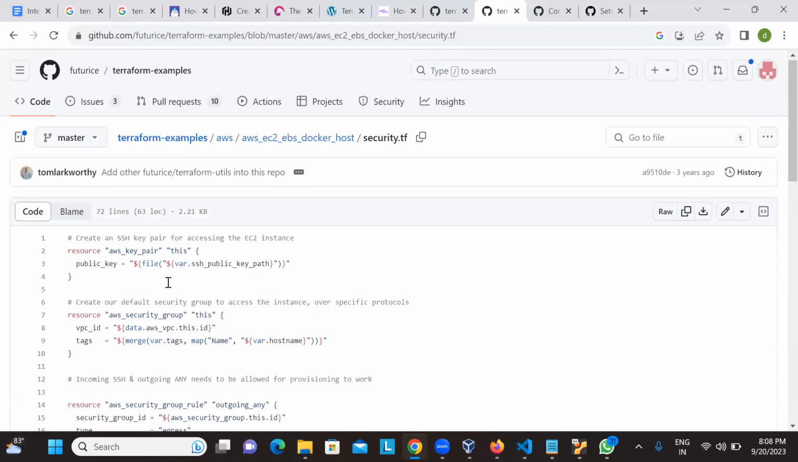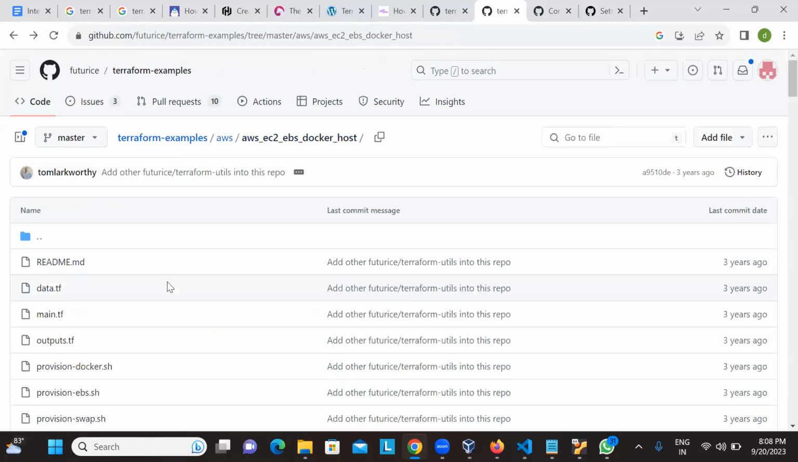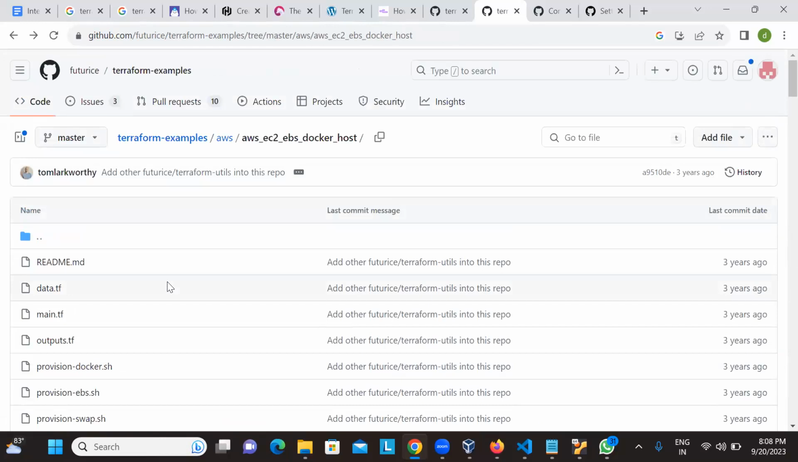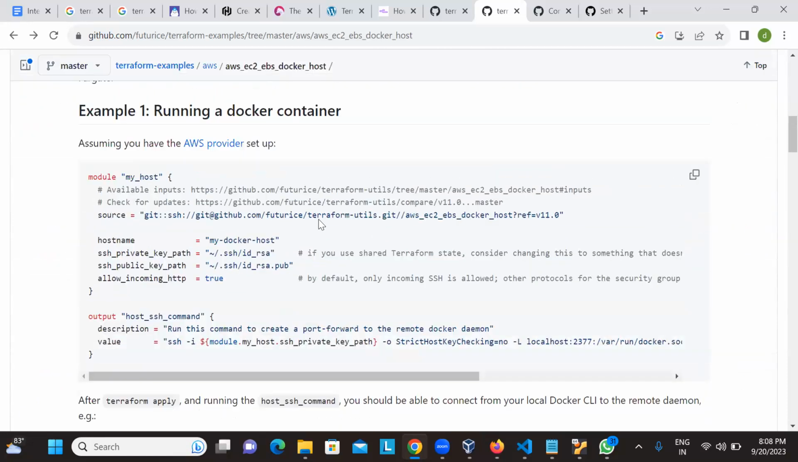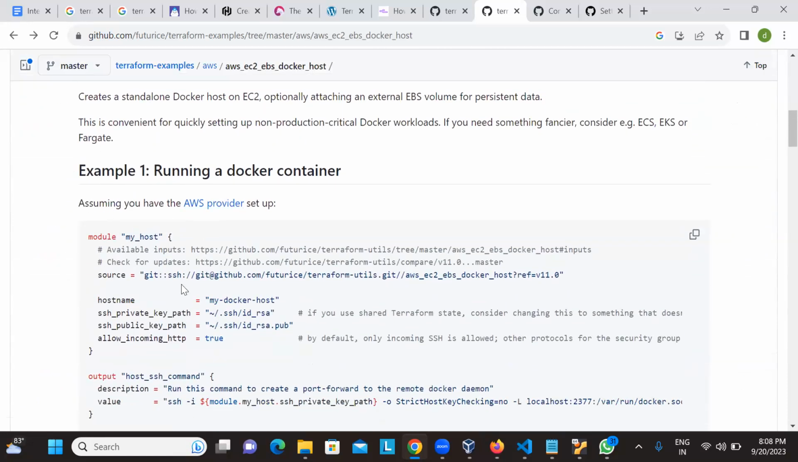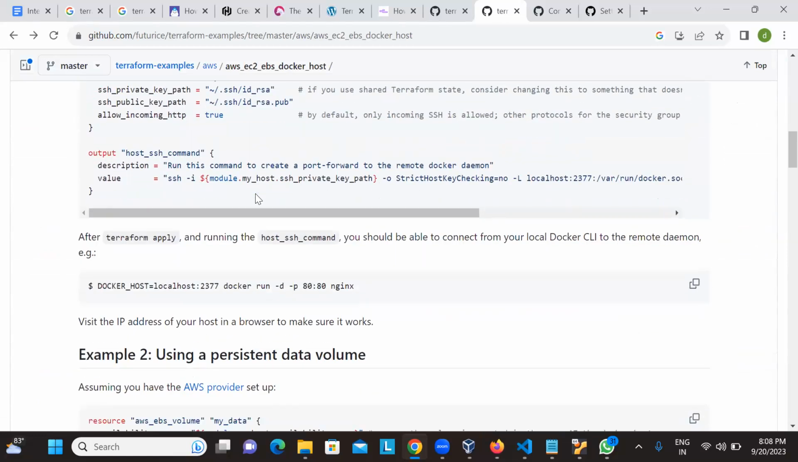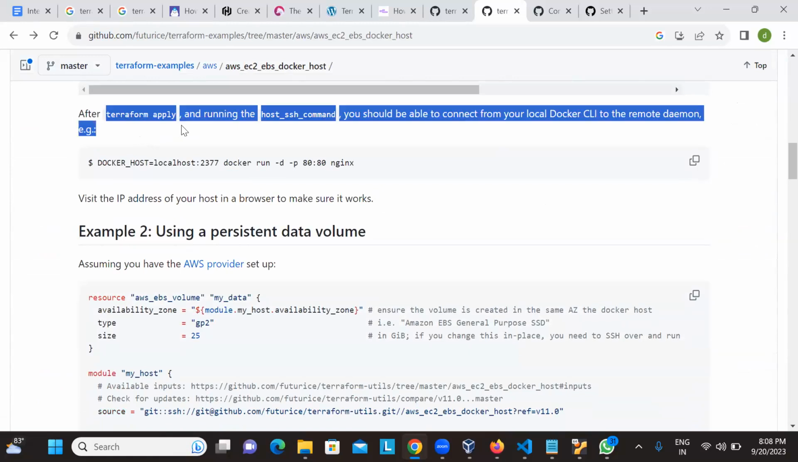Okay, this is what the security groups they have written. So I hope you understand what I'm talking about here. The simple thing is, you just need to clone this project and then try to see what is happening. If you want to run this project, there are a lot of things you have to follow. First, you have to define your module, your host name, the public key and private key you have defined, and everything you have to do.